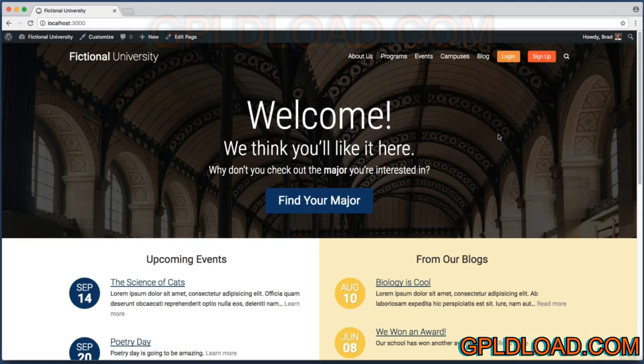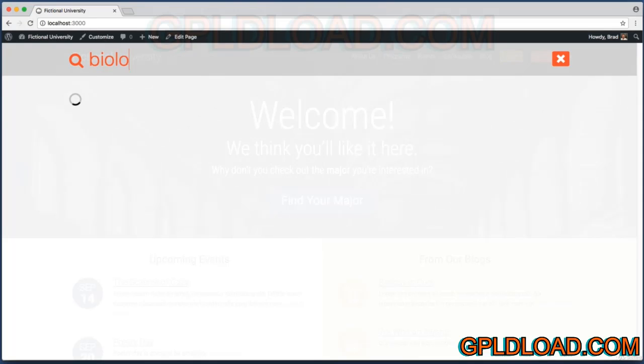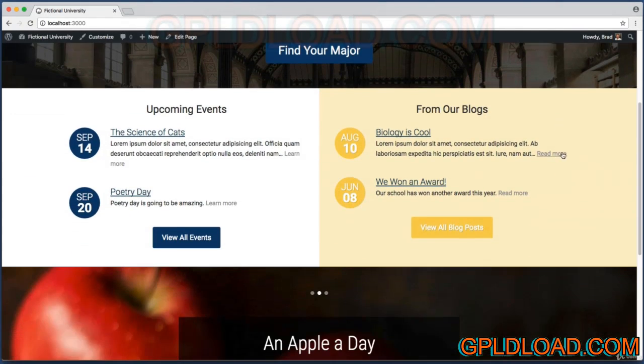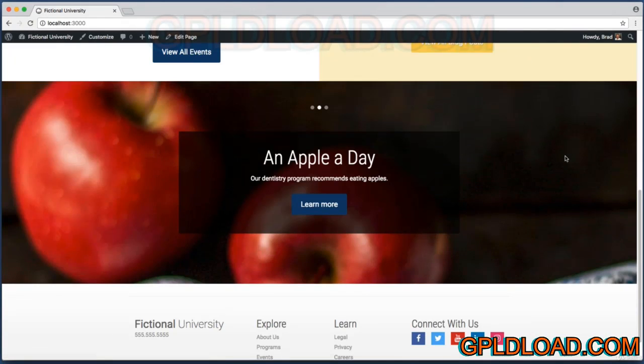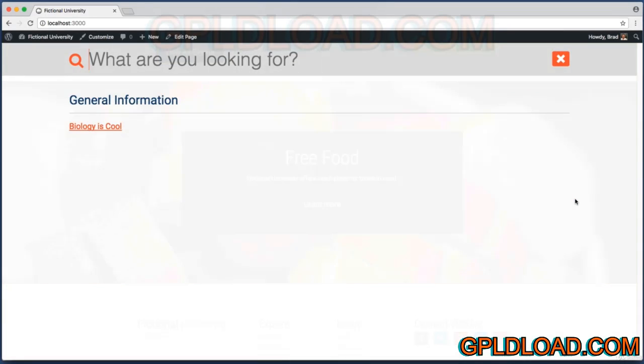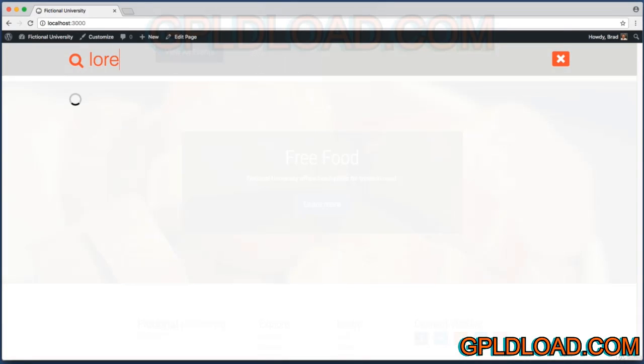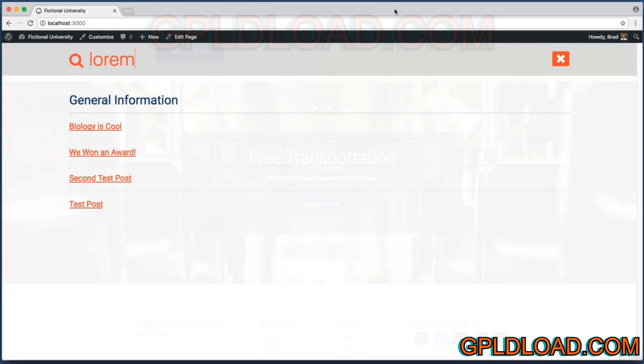So now I can open up the overlay, search for biology. Maybe I'm not happy with the results, so I can close the overlay, keep browsing the site, and then if I open up the overlay again, the field is automatically emptied for me, and I can just perform another search. Perfect. And that's going to bring this lesson to a close.